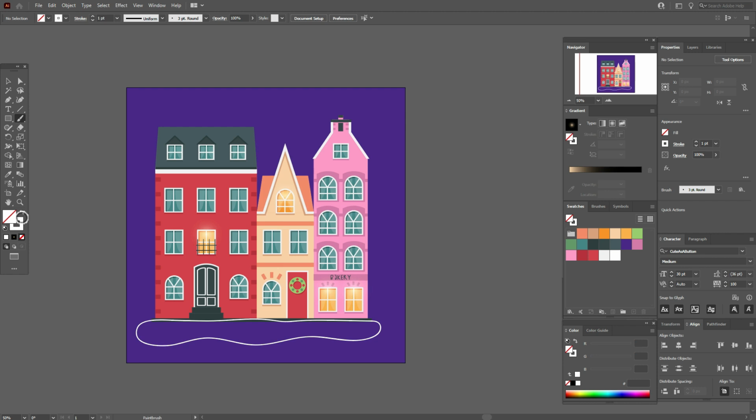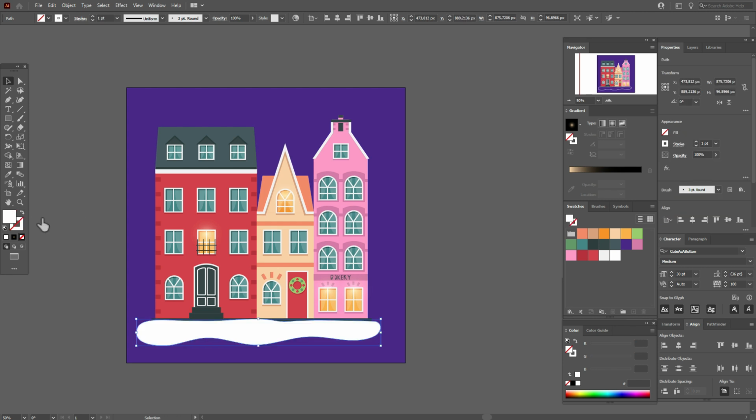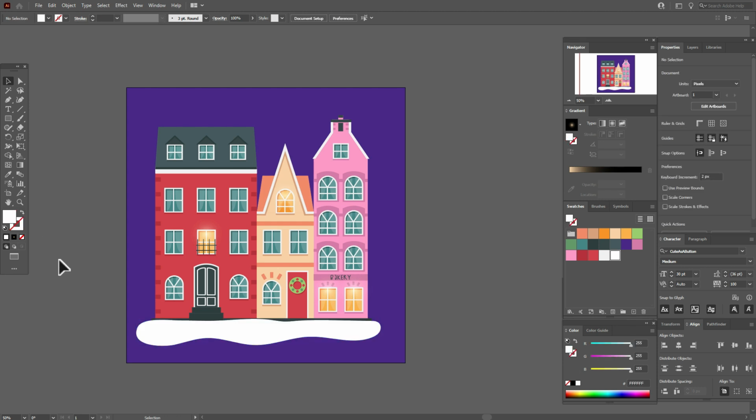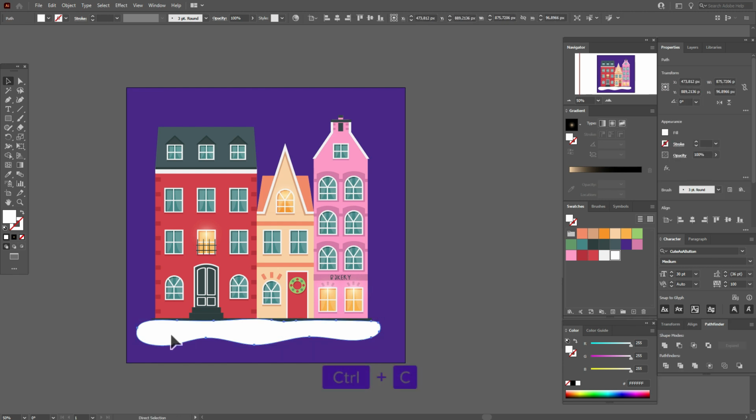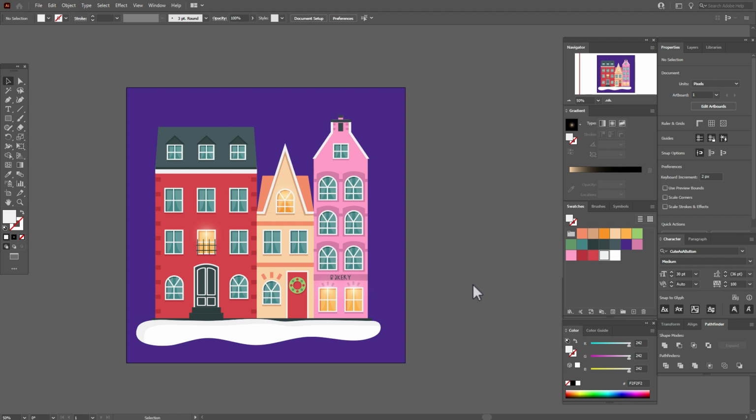Okay, now change fill to stroke, stroke to fill. Okay, and now let's copy and paste this shape twice. One of the copies down, select both, and Pathfinder minus front, and here a dark light gray color.